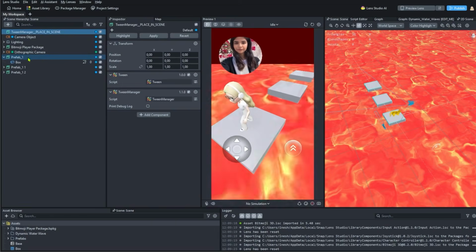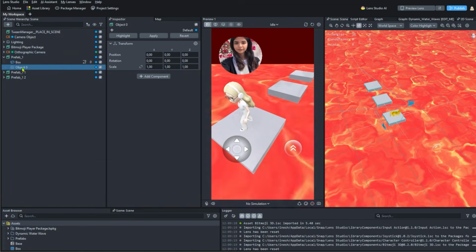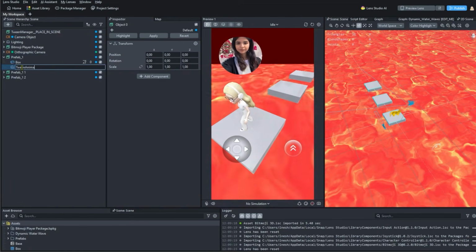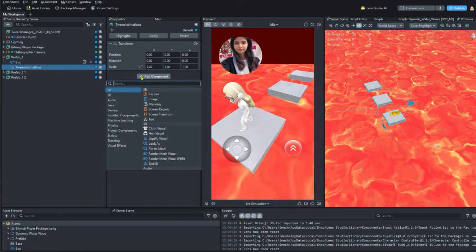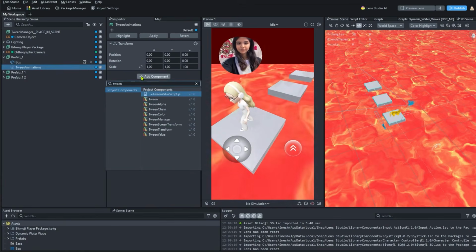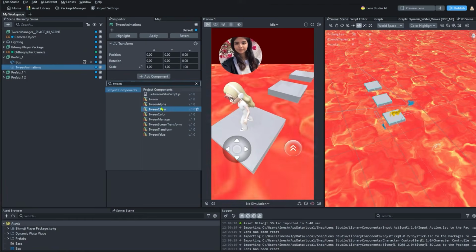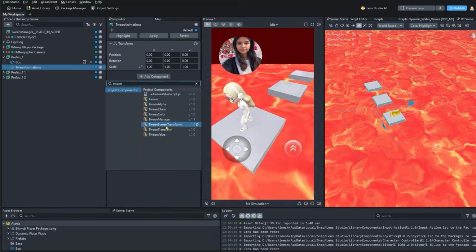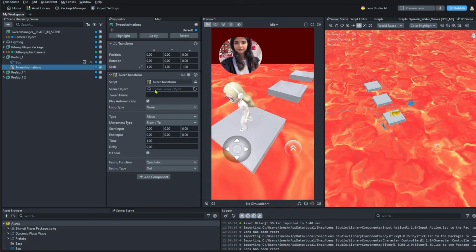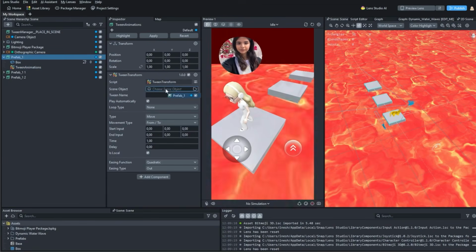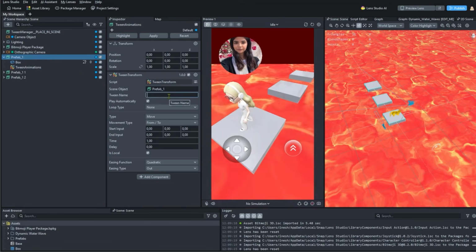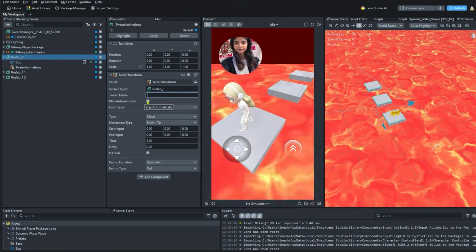Now I'm going back into the prefab. I will create a new scene object, calling this tween animations. And when I click on add component and I search for tween, you can see that we have many options to animate this. We can animate the transparency, for example, the color, but if you want to change anything related to position, rotation, or scale, we need the tween transform. In here, you can decide which object should be animated. So I can just drag in the prefab wrapper. We can leave out the name for now because we are playing it automatically.